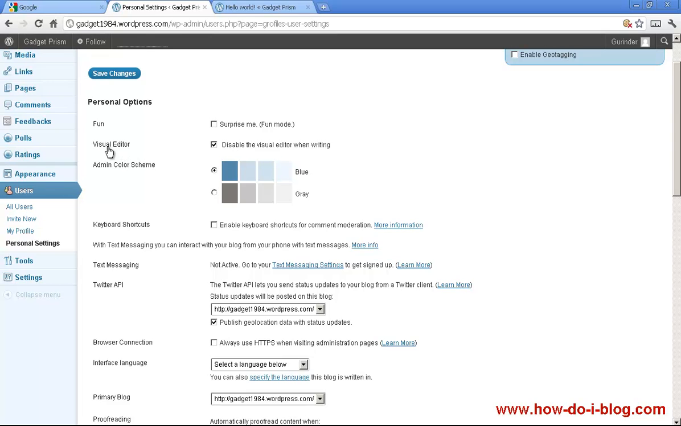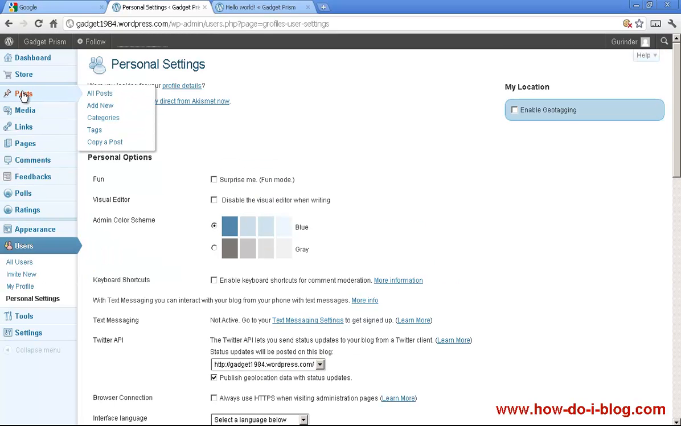Another option you have is Visual Editor. If you want to disable the visual editor on your posts, then click this checkbox, but we always recommend just keeping it unchecked so that you have the option to select from the WYSIWYG editor. What is the WYSIWYG or visual editor we are talking about here? For example, I'll show you right now. I will open up this post page in a new window.